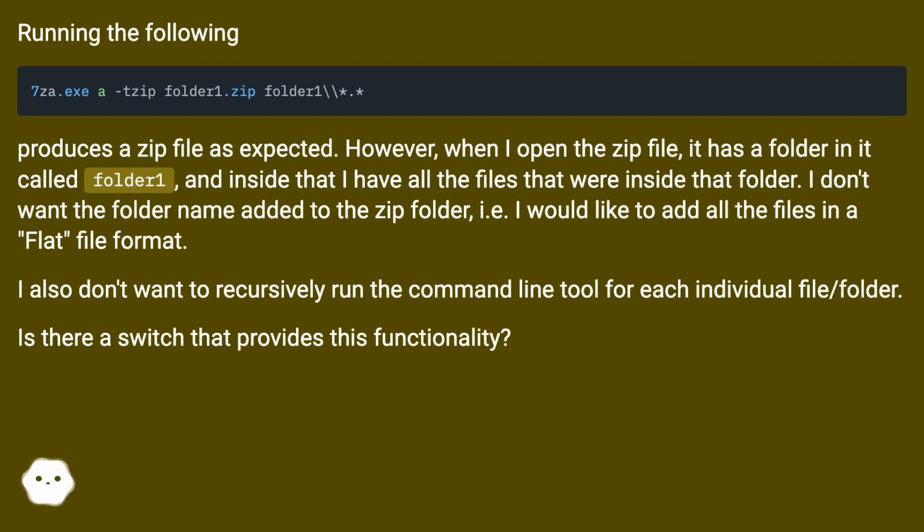I don't want the folder name added to the zip folder, i.e. I would like to add all the files in a flat file format. I also don't want to recursively run the command line tool for each individual file/folder. Is there a switch that provides this functionality?